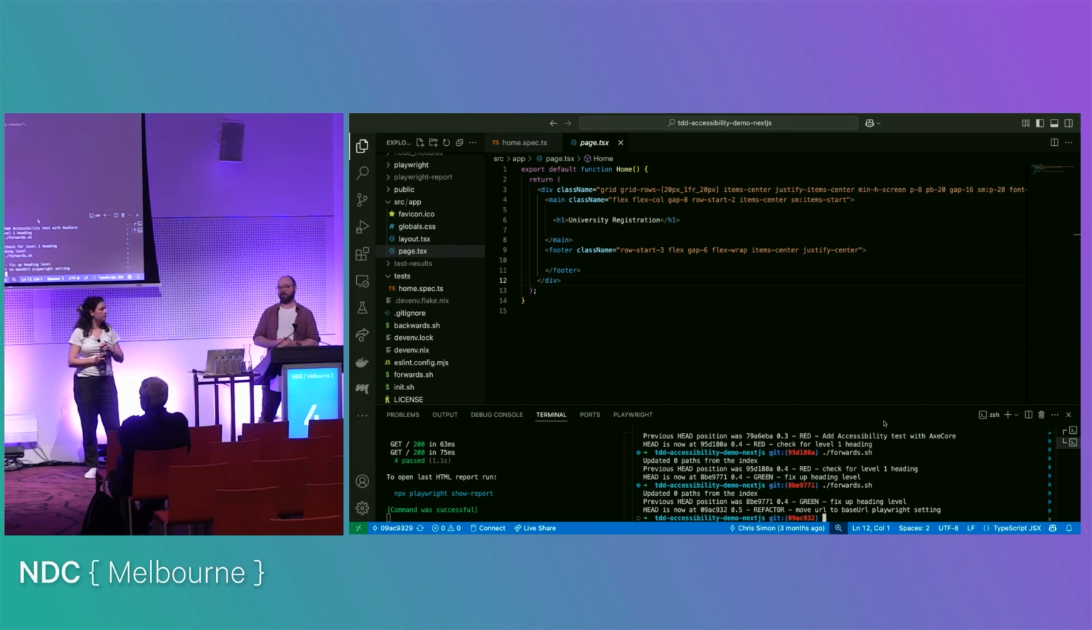Not natively, no. But Axe is an independent library and it's got adapters for a whole bunch of different frameworks. So one of its adapters is for Playwright. It's also got adapters for, I think, Selenium and Cypress and other things like that. So Axe focuses on the accessibility and the other frameworks focus on the structure of writing your tests and executing general page interactions.